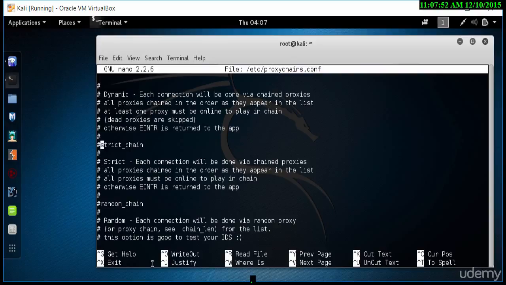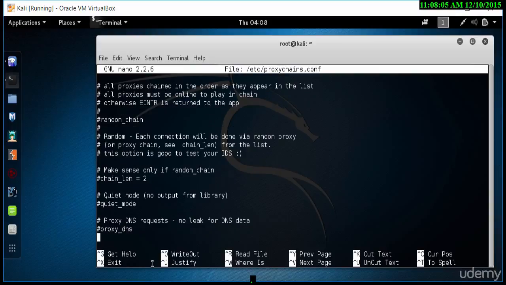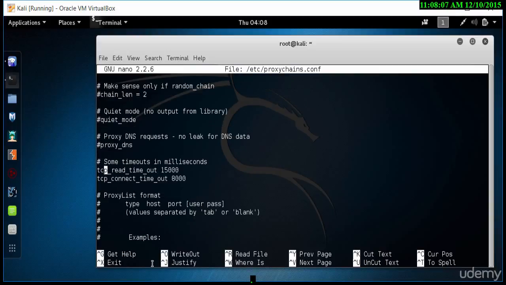Now we've got strict chain. Obviously there's lots of different things here you can do. This will be a strict chain, so depending on the exact proxies, it will work one by one and request in that specific order. Here under DNS, I would suggest that you put in the proxy DNS entry if it's available. So if you do have it, make sure you use it.